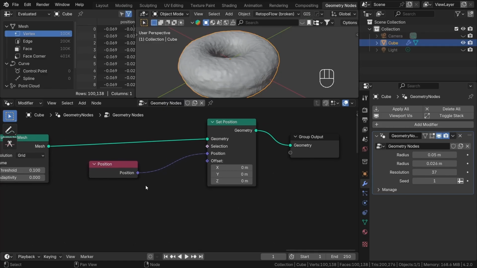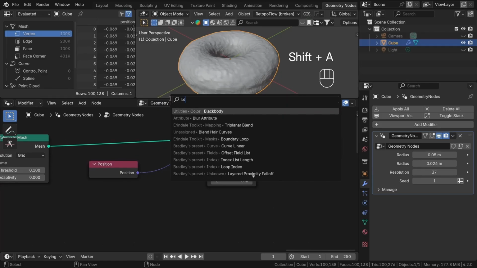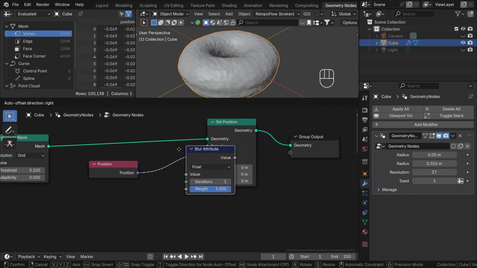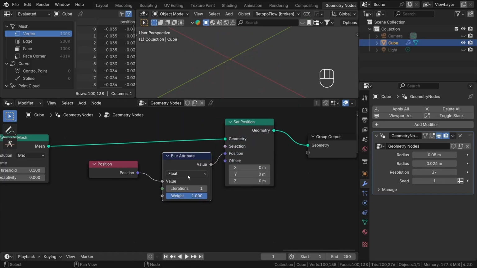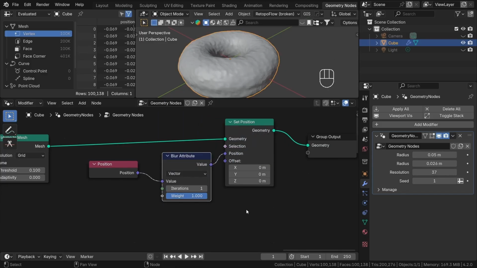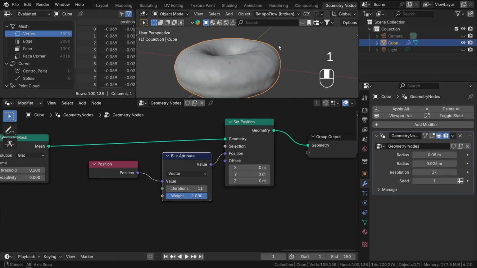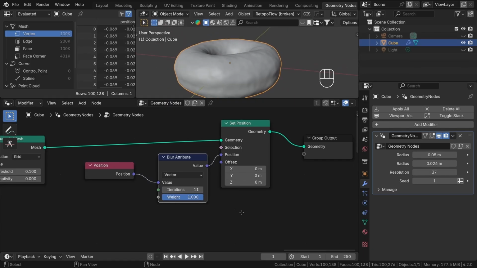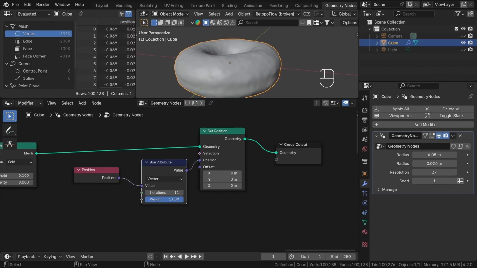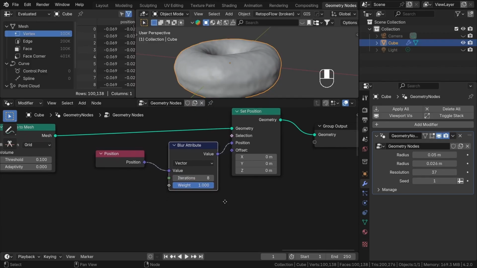To make this geometry smoother, we can add a blur attribute node between. If we increase the number of iterations, as you can see, we have a nice smoothing effect, which is exactly what we wanted. The blur attribute node will make the transition between different values in your attributes smoother. So it's perfect for making geometry smooth.